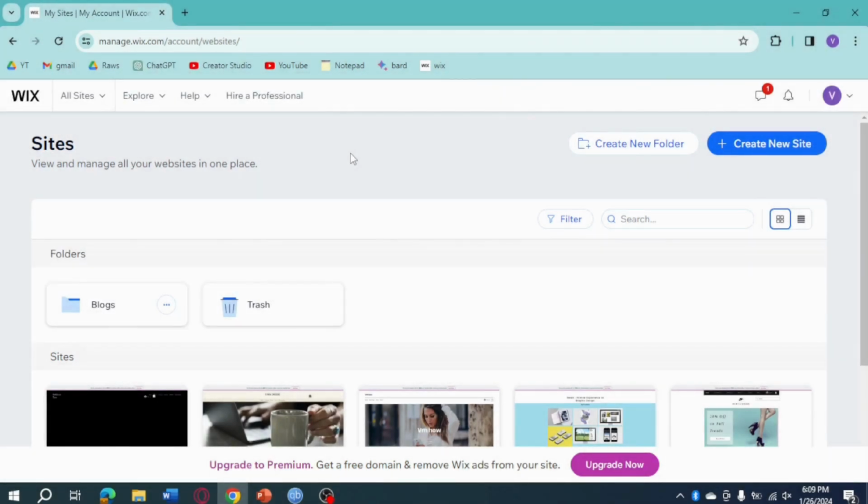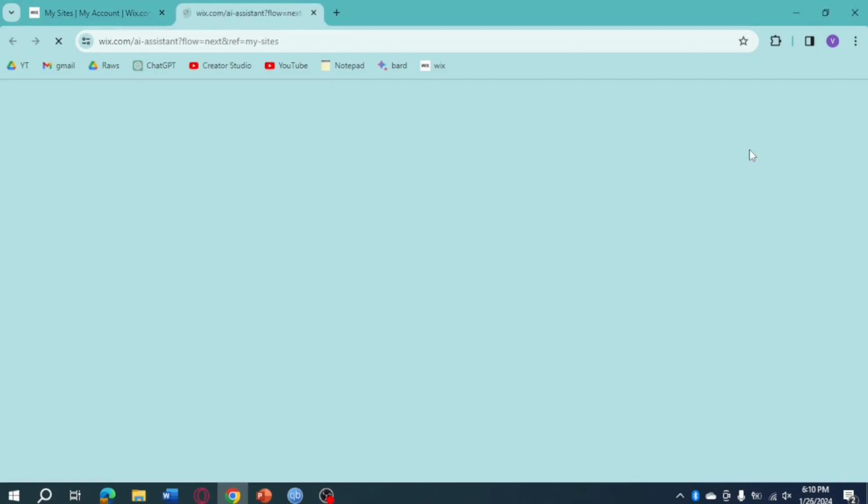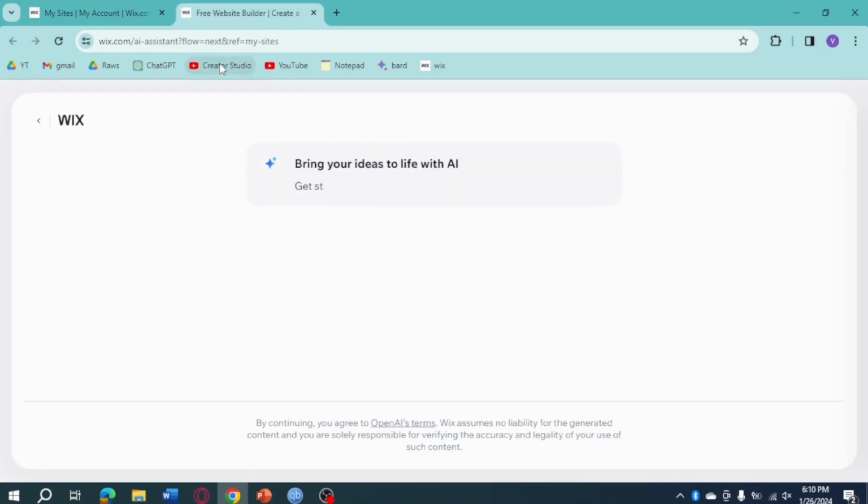So to do it, I'll just head over and click on this create new site right here. And then from in there, you should be able to see this free website builder window. So you can integrate AI to set this up, or you can also just set this up without AI. So for me, I'll just choose this option right here, set up without AI.